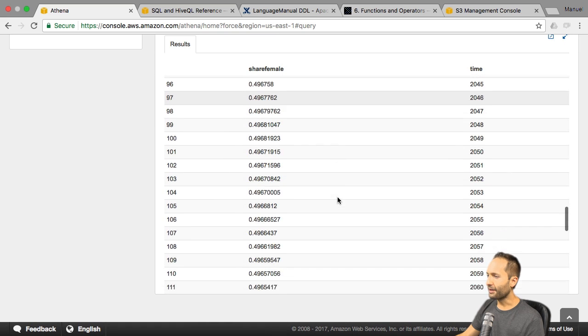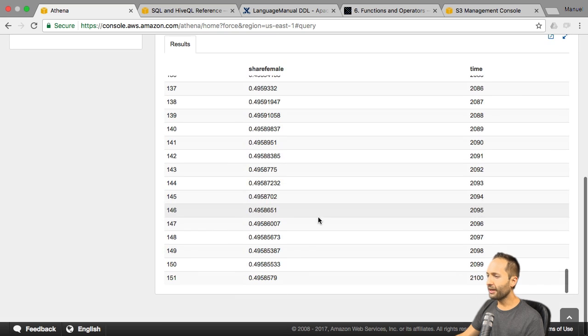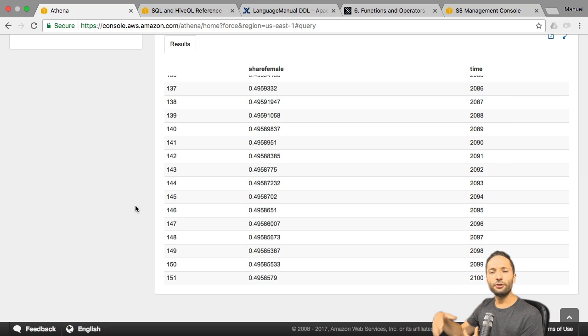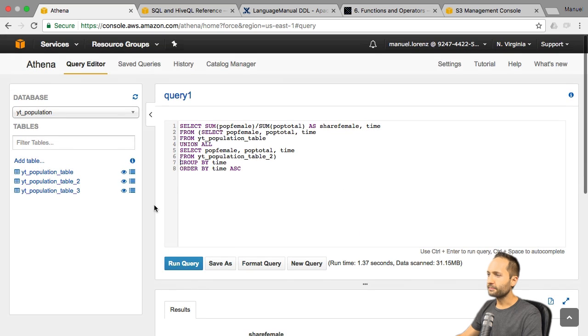Yes, it worked. As you can see, we now have all the data until 2100. So we were able to combine the information of 2 different tables. As I said, the important thing is that the structure of these 2 tables is equal. Otherwise, this wouldn't work. So let's scroll back up again.